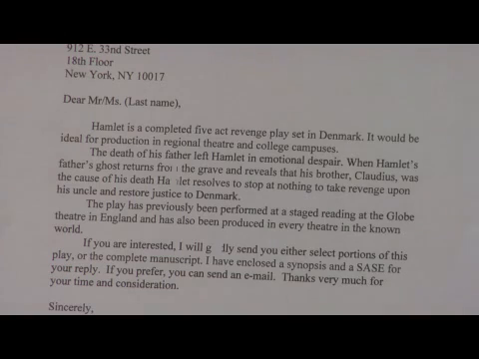So basically that's just a small synopsis. First off, it starts off listing a market for the play. And then it just gives a brief description of it. Then it goes into a synopsis of the play. And then we'll go into a little bit of the experience with the play. The play has been previously performed at stage readings at the Globe Theatre in England and has also been produced in every theatre in the known world. Now, obviously you won't have that to say in your query letter, but William Shakespeare probably would.